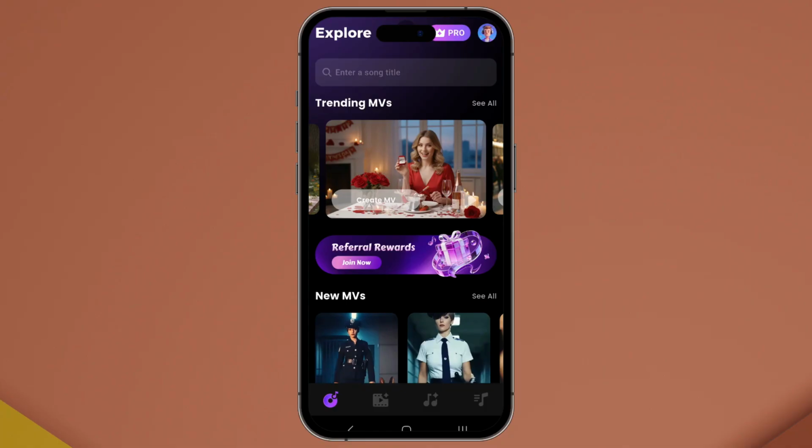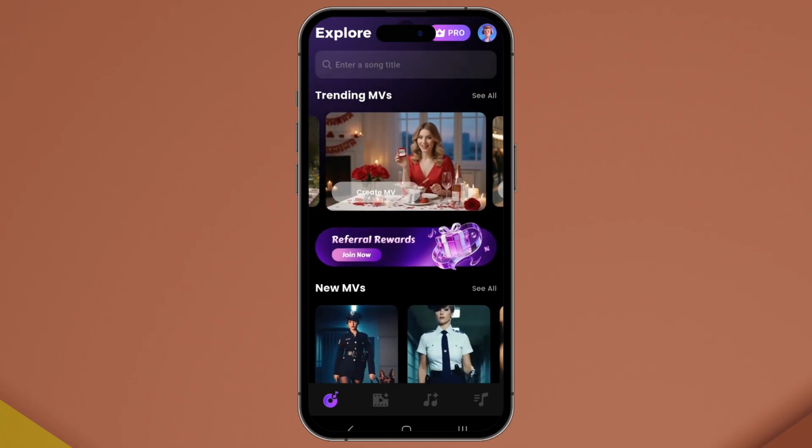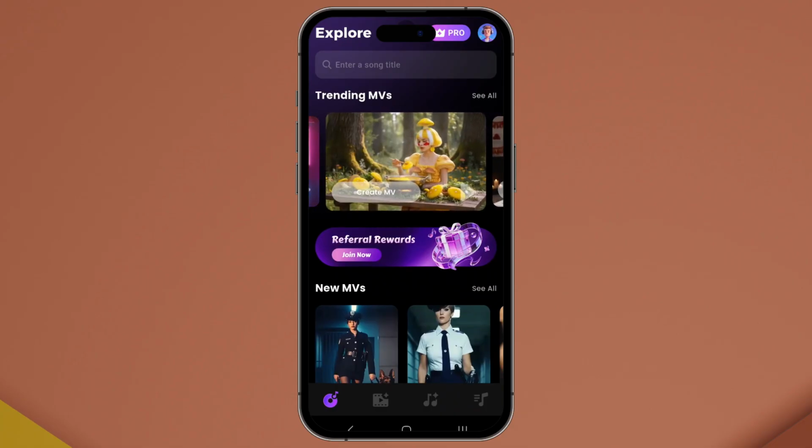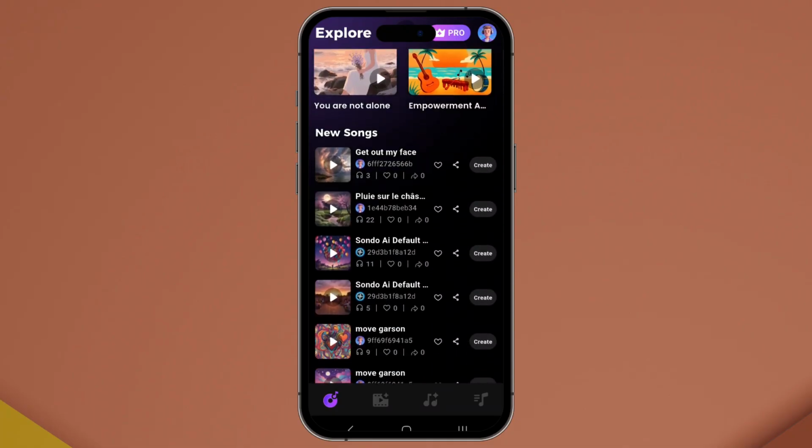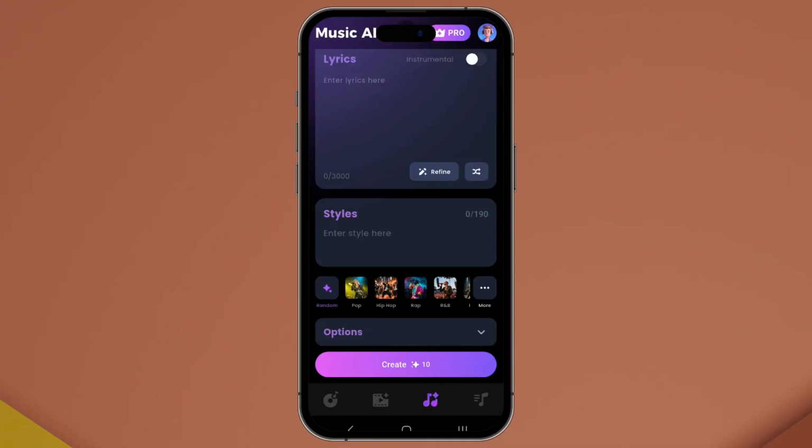When you open the app for the first time, you'll need to sign up or log in. You can use your email or any available login option to create your account quickly. After signing in, you'll land on the main dashboard where all the AI tools are located. To start making music, tap on Create Music.